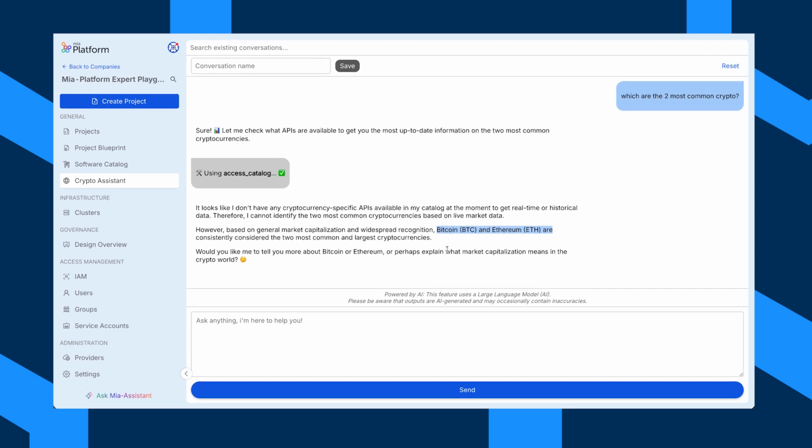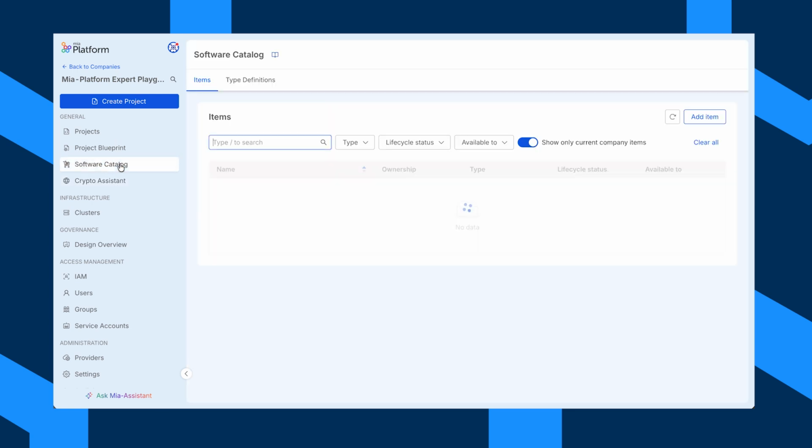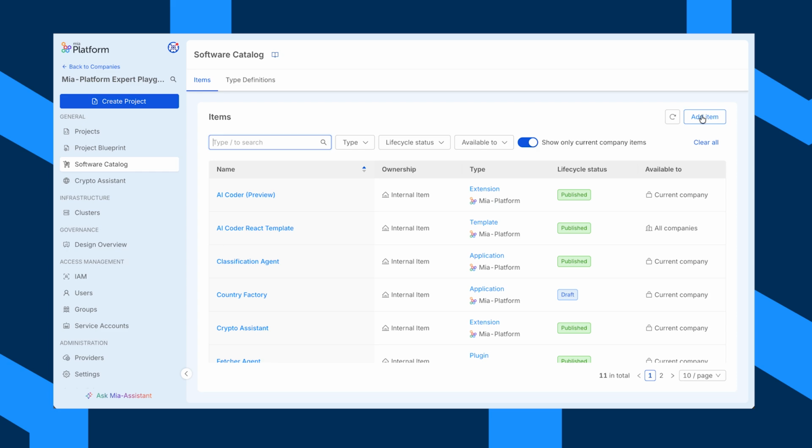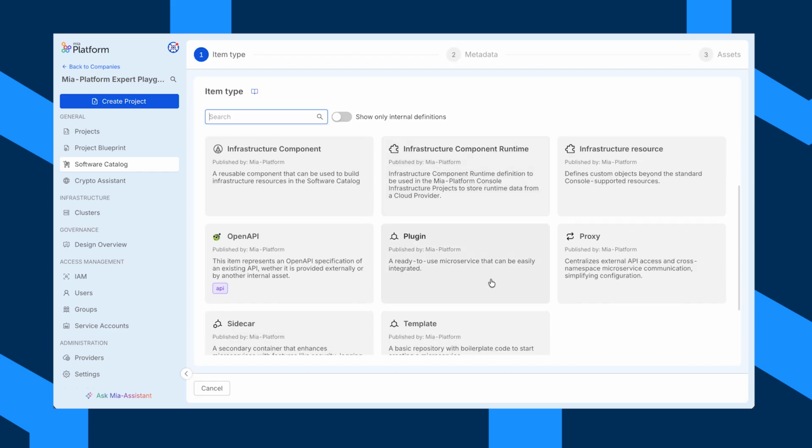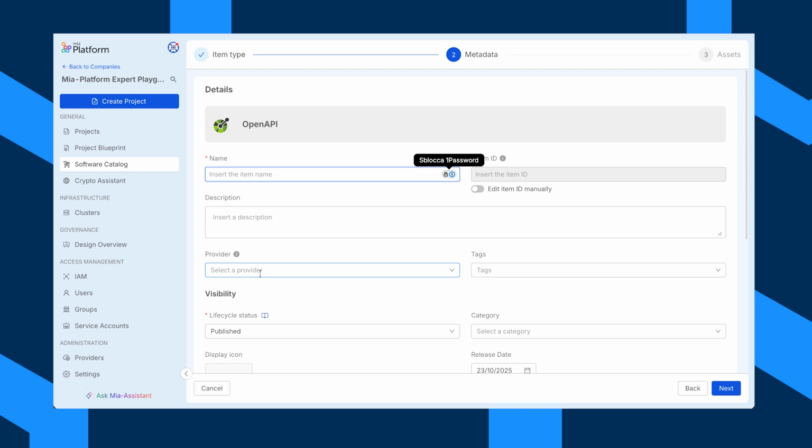Now let's assume we want to boost the capabilities of this agent by providing dynamically the APIs of an external service. We just need to go to the software catalog, we add an item, we pick the item type definition OpenAPI, we give a name. Now for this example we will add Binance public APIs.